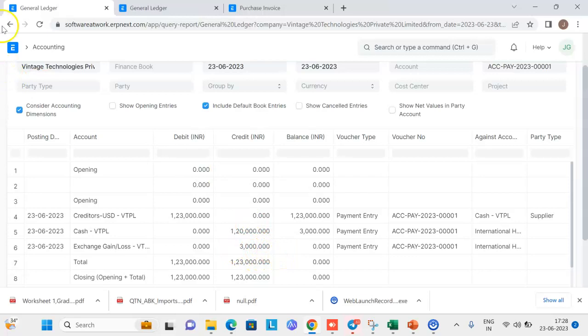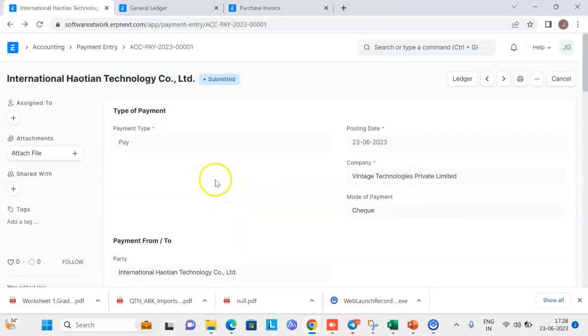It means we have gained on that particular transaction because of the exchange rate differences. So in this way we have seen the second type of scenario, how we can record the international payments of that foreign supplier. Okay, so this was the second point.